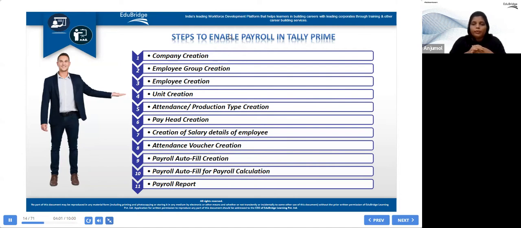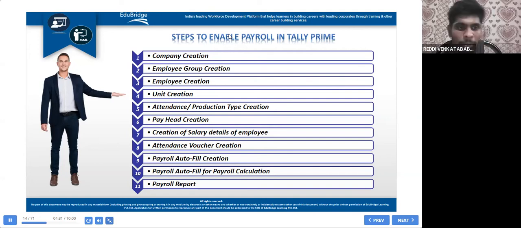Here, we will be entering all the salary details that we already created. And the eighth step is attendance voucher creation. We will come to the voucher screen of Tally and do the attendance voucher creation. Once it is done, almost our steps are finished and we will go for payroll autofill. There we won't do anything. We just autofill it and it will automatically display all the reports. Once it is done, we can go for payroll reports. Is it clear? Clear, ma'am.